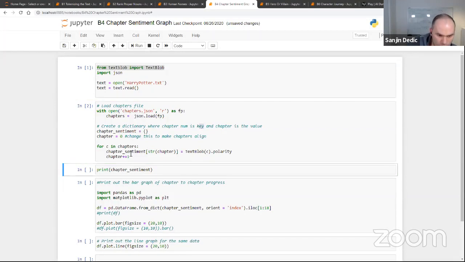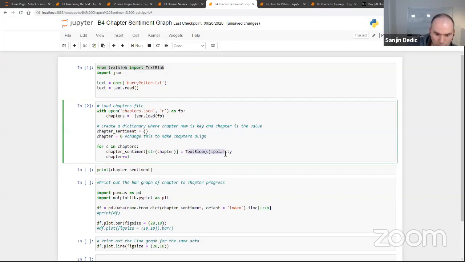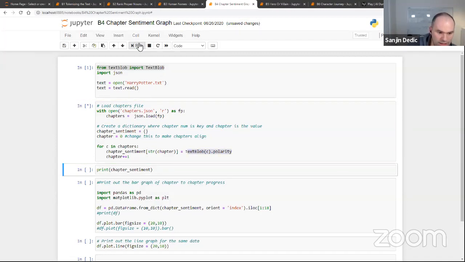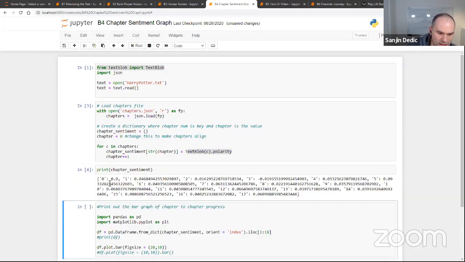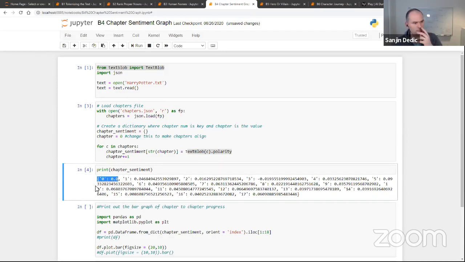And then I'm going to print out the polarity, meaning the emotion. I'm surprised I didn't print it out. I must print it out in the next cell. So yeah, chapter 0, yep, because when it slices off anything above the word chapter, it's going to be chapter 0. So that's fine. So chapter 1 is slightly positive. Chapter 2 is slightly positive. Chapter 3 is slightly negative, and so on.